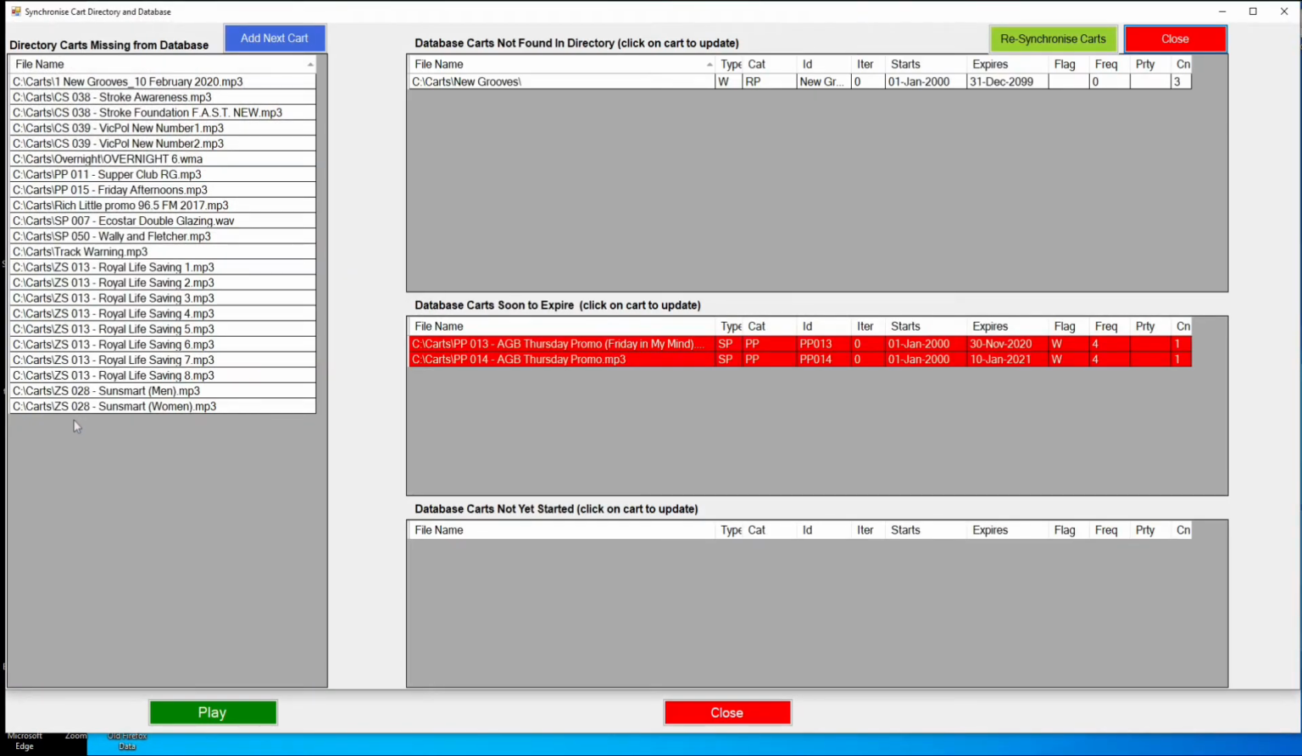Very important option. What it enables you to do is it looks in the carts directory and it looks at its own database, and everything in the carts directory that's not in the database, it comes up in this list. And it's an easy way to start adding carts into the system because all of the details are already known.